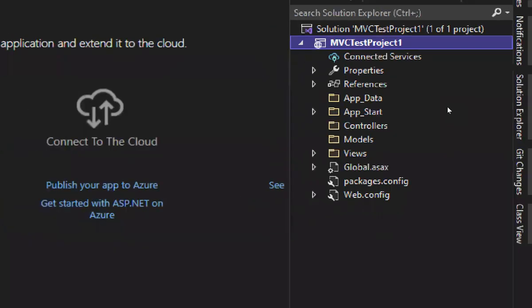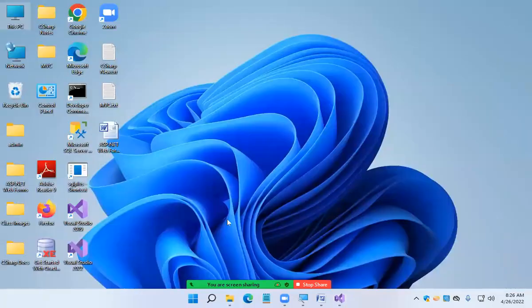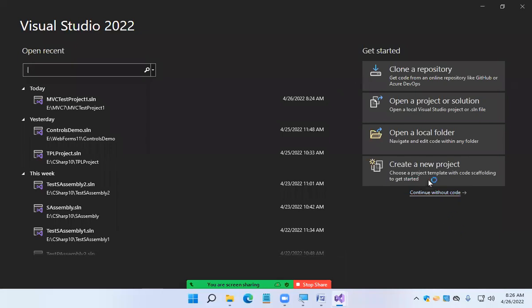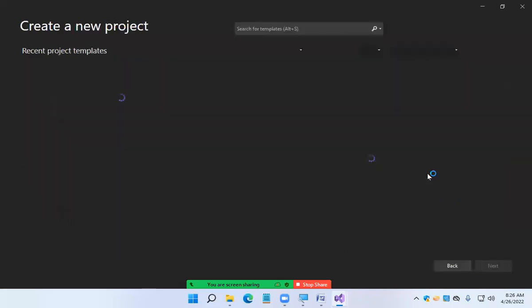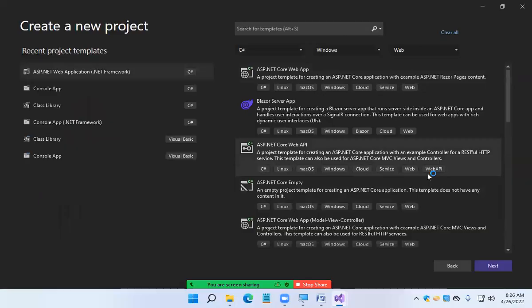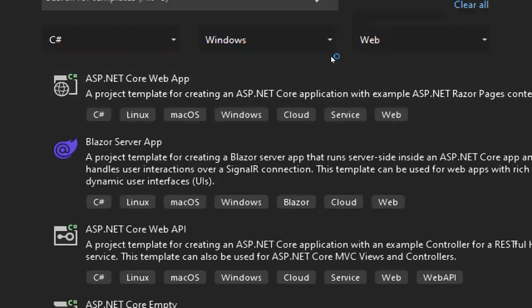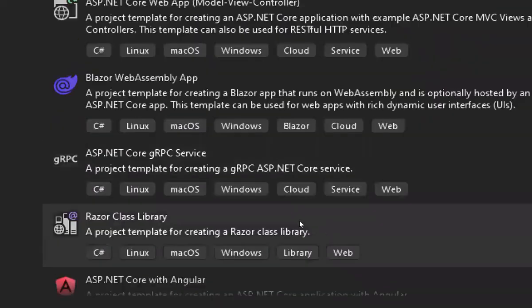Okay, just a second. One more time, I'll create the project now. Watch one more time. Open the studio. Click on Create a new project. What did I say? Choose your language as C#. Choose your OS as Windows. Choose your template as Web. Come below. Select what?